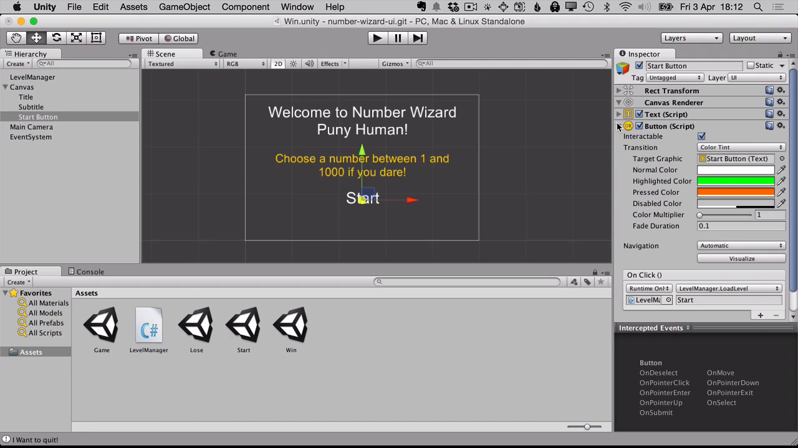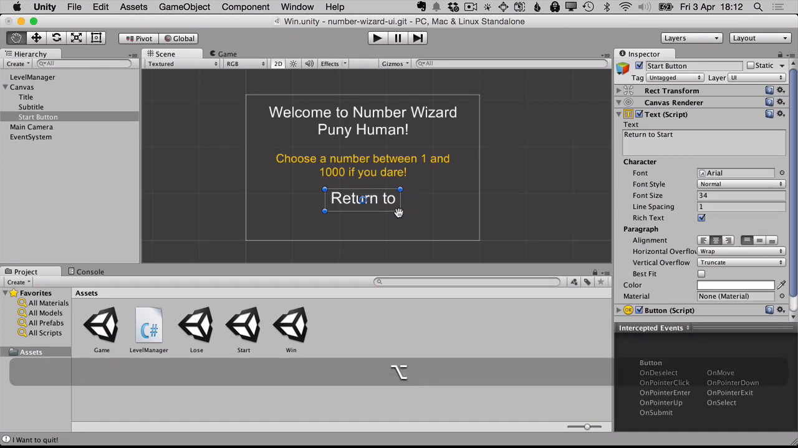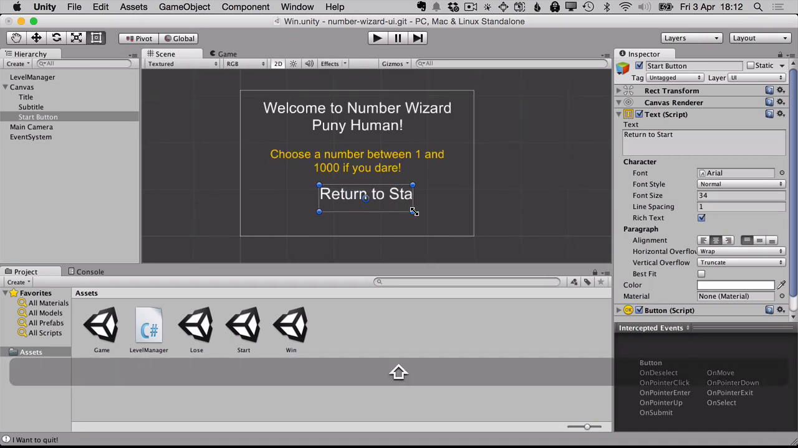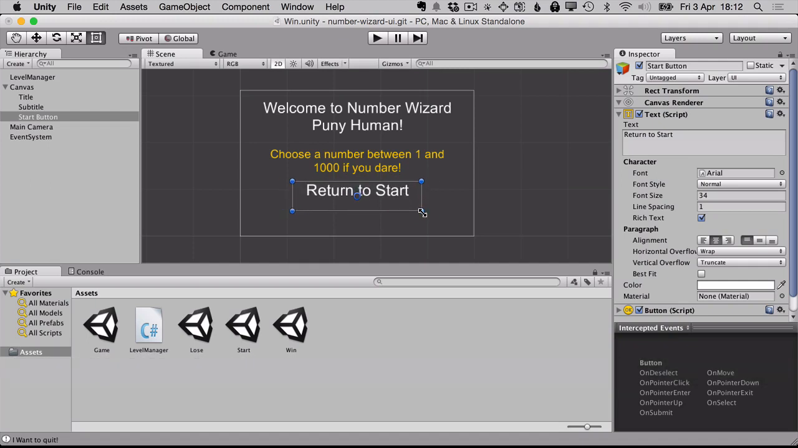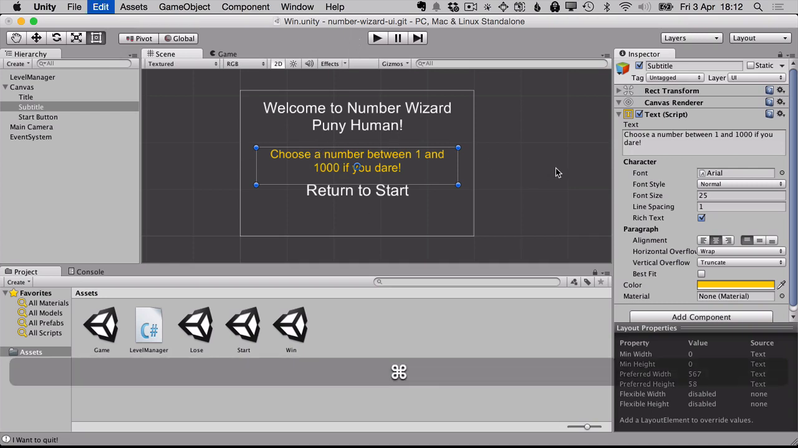For example, I want to change this to say start again, or return to start menu, or return to start. And you'll notice that I'm going to have to change a few things. For example, here the size of the box isn't big enough. Note I'm using Shift and Alt to scale from the center. Here we go. I don't need a subtitle here, so let me delete this.